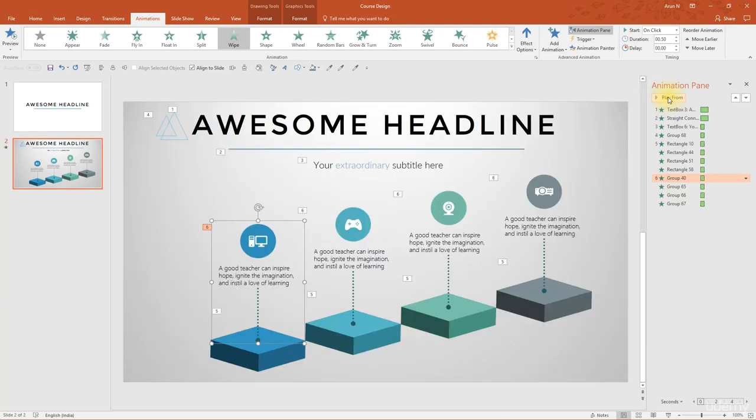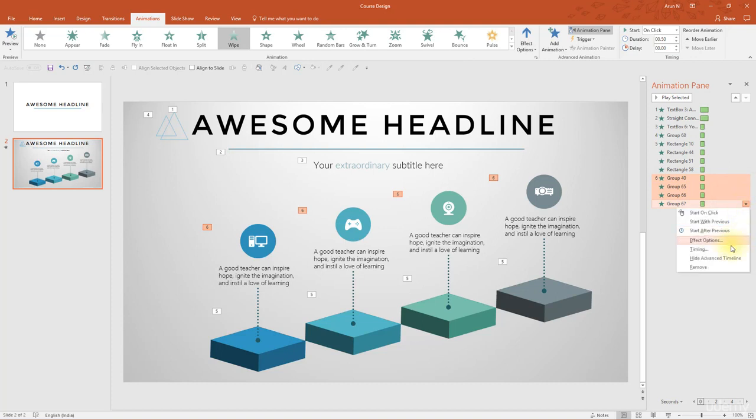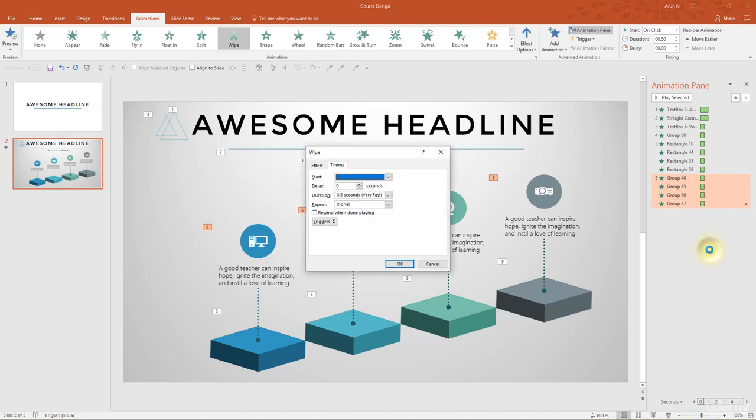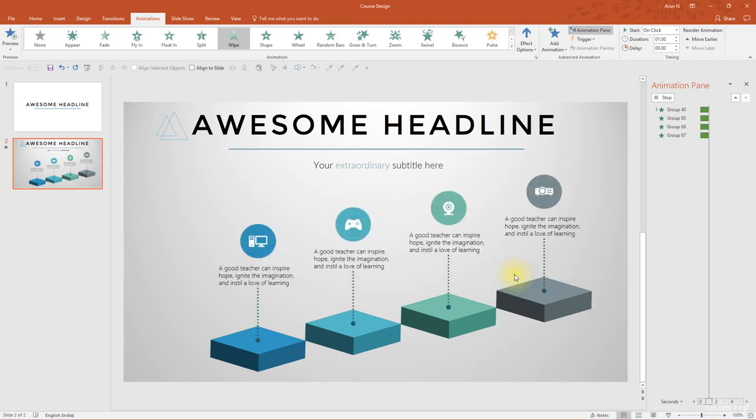I would like to extend it or make it a bit slow. For that, I'm going to select all of them by holding Ctrl key and clicking on these items. Now when I go to the drop-down list, I have got an option called timing. Here the duration is set to 0.5 seconds or very fast. I wish to choose 1 second or the fast timing. Let me click OK. This seems quite good. You can also increase or decrease the duration in this timing section under Animations tab.